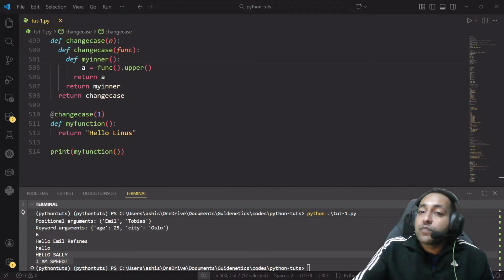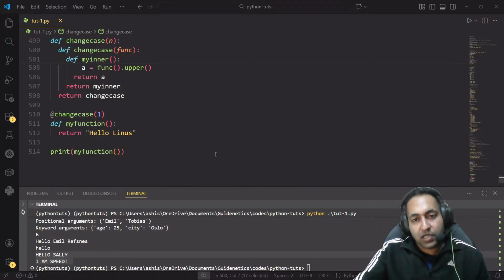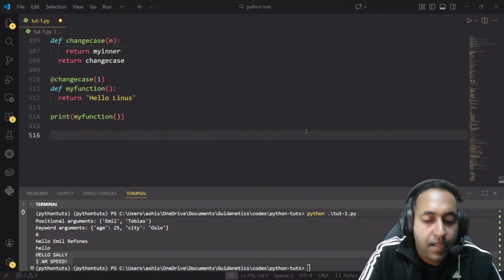You can also use multiple decorators on one function. This is done by placing the decorator calls on top of each other. Decorators are called in reverse order, starting with the one closest to the function. Okay, so this is important.